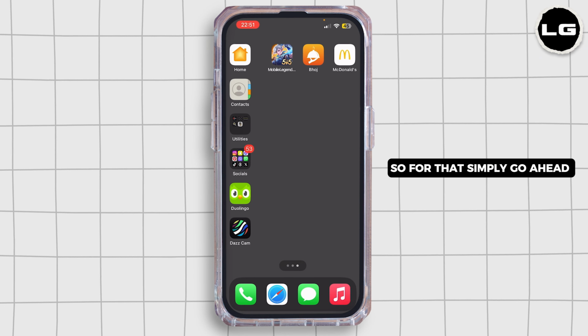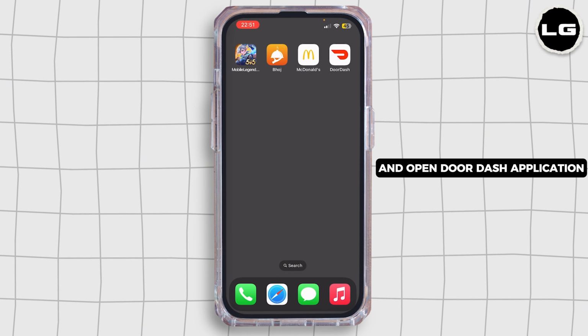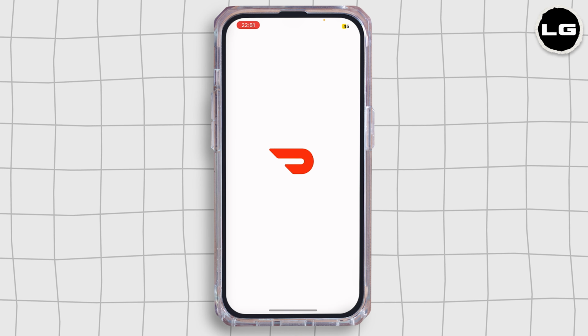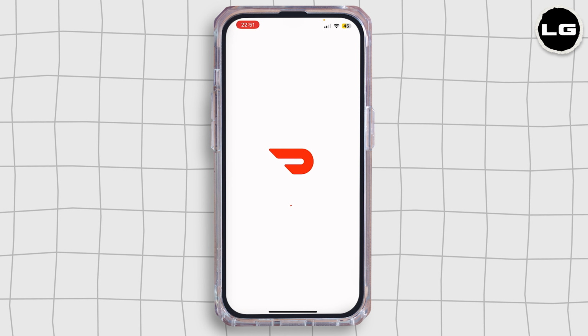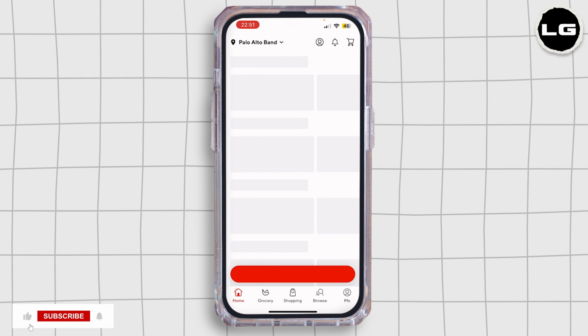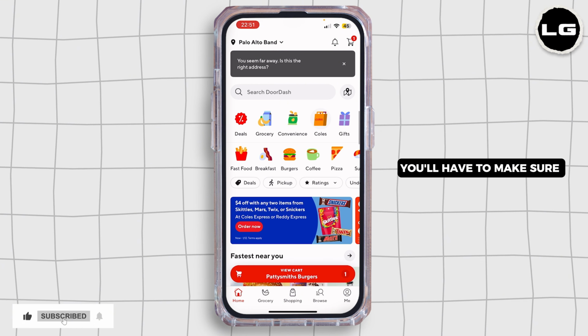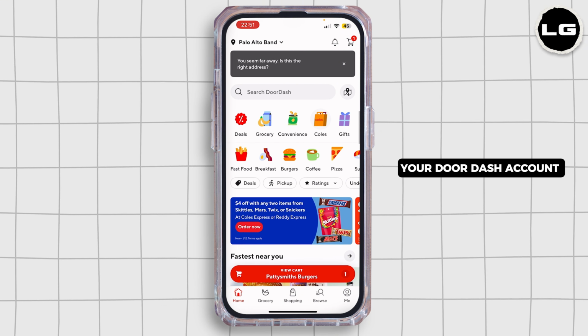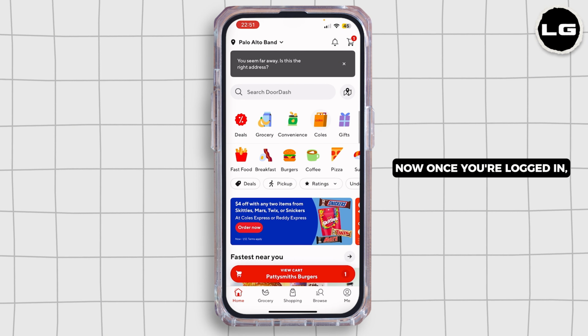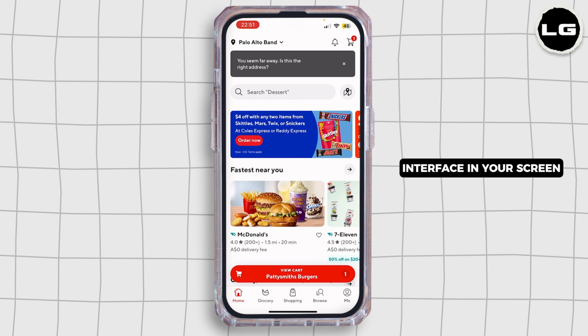So for that, simply go ahead and open the DoorDash application on your mobile device. Once you open it, you'll have to make sure that you're logged into your DoorDash account. Now once you're logged in, you'll find this kind of interface on your screen.